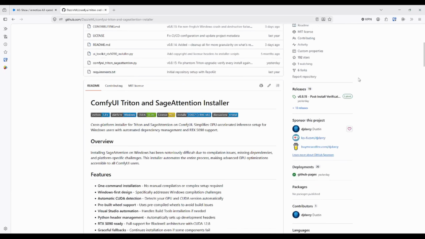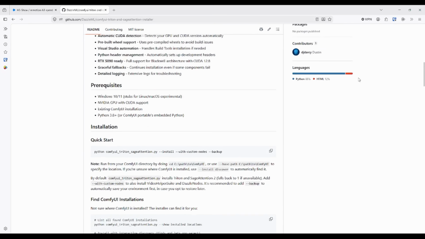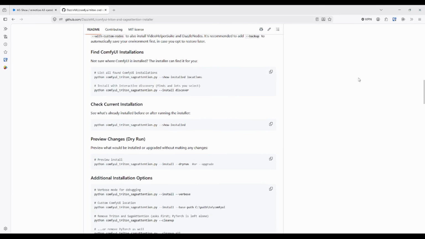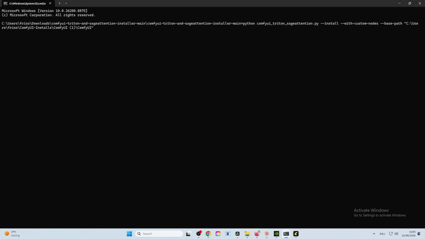Let's talk about Sage Attention. Now, to run MiniMax H3, you need CUDA 13 Plus. And just recently, new wheels got released for Sage Attention, meaning you can even use the Dazzle LM installer to install Sage Attention again. And you need to make sure you install Sage Attention 2.2 and not fall back to Sage Attention 1, as that is pretty much slower than the normal attention in ComfyUI. To install, all you'll need to do is run this command right here and find the base path of your ComfyUI installation that you want to install it on.